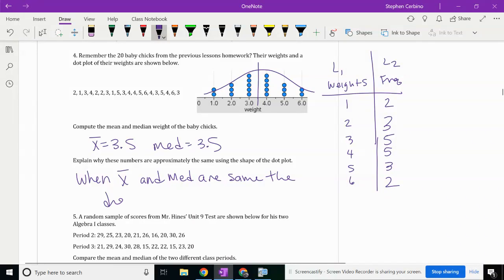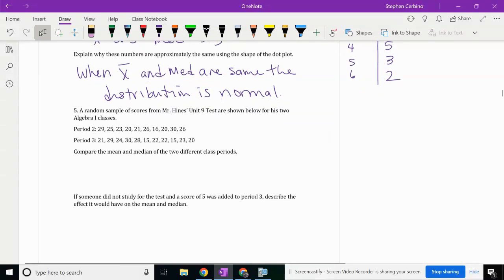the distribution is normal. There's no skewing happening. So in the skewed graphs, the median and the mean are different values, and you can see how the mean is being skewed towards wherever those outliers are. In a normal curve, the mean and the median are always the same number.